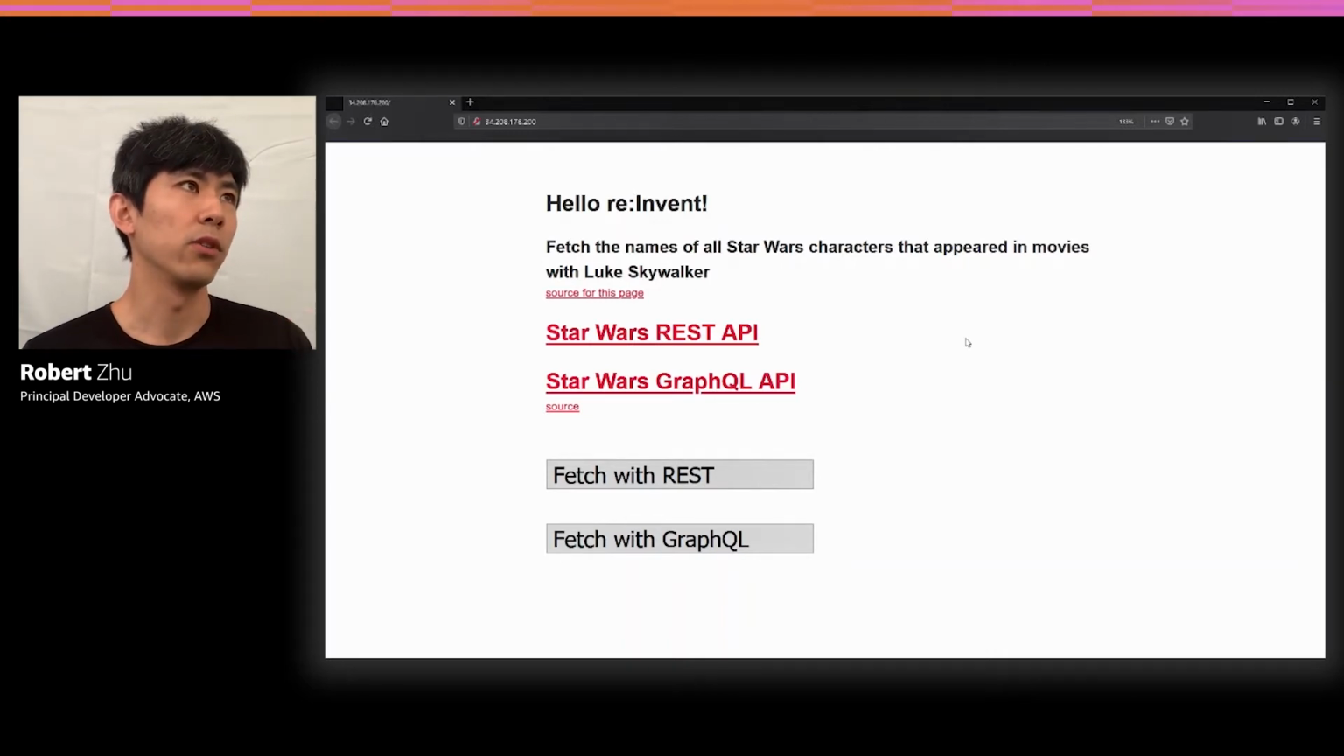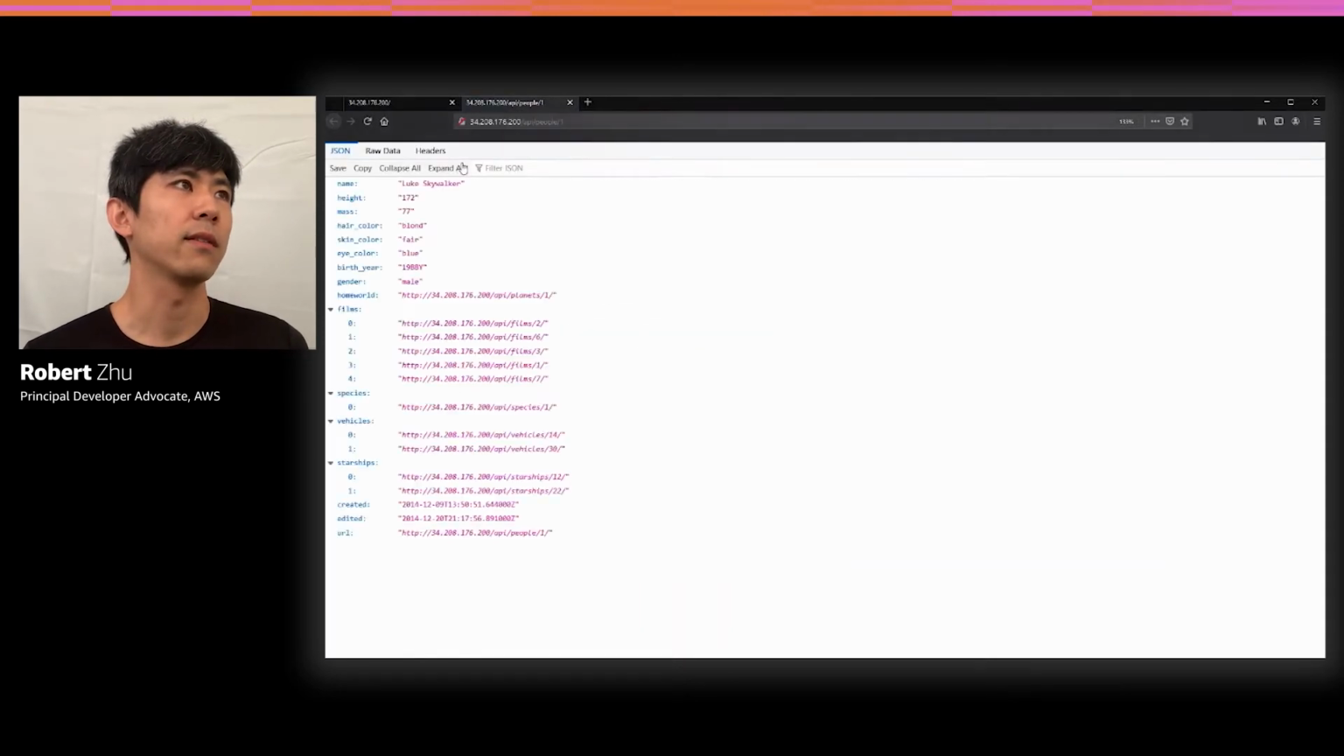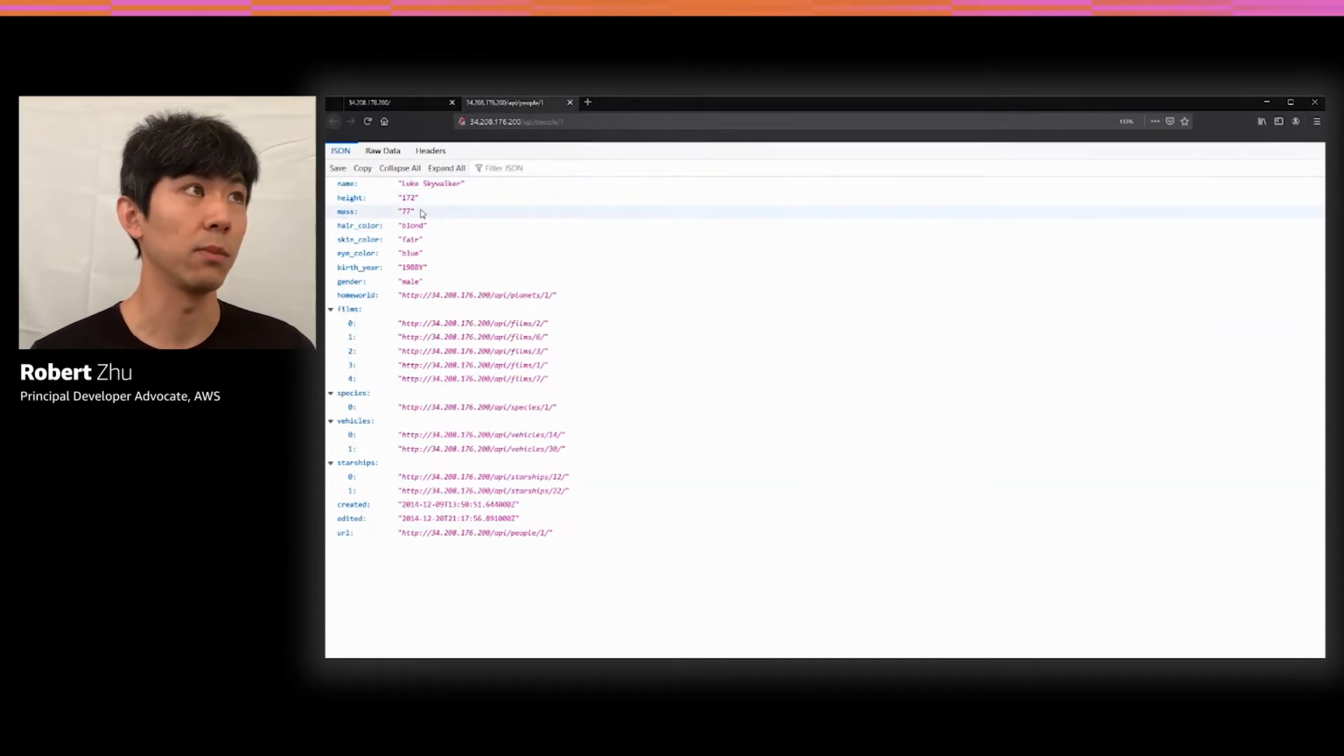And what I'm going to do is click on this REST API here. And if I do that, I can see that I have a resource here that represents Luke Skywalker. This is JSON. The browser has just formatted it so that it's a little bit easier to read. And I can see that this JSON document has a bunch of fields like height and mass. But notice that height and mass are actually expressed as strings instead of numbers. That's just an implementation detail of this API, but it matters to me when I consume this API.